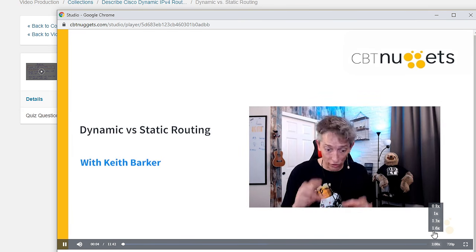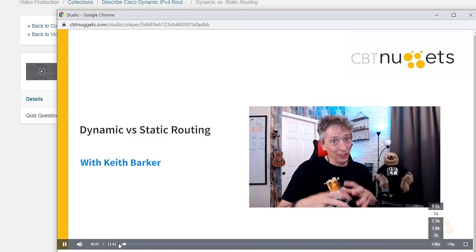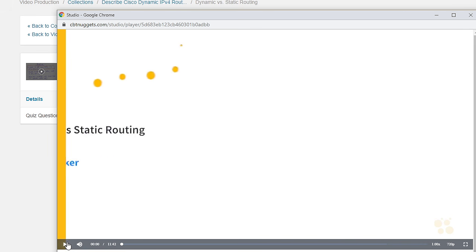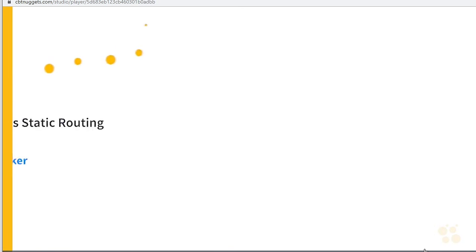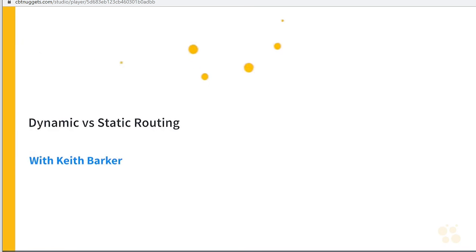It is an important skill to know how to configure and verify static routes. Well, sorry. However, in larger environments... That was at 2x. I apologize. Sometimes I watch myself at 2x and I think, why am I talking so slow in real life? Let me give me just a moment. Let me line that all up perfectly so you can see it great.